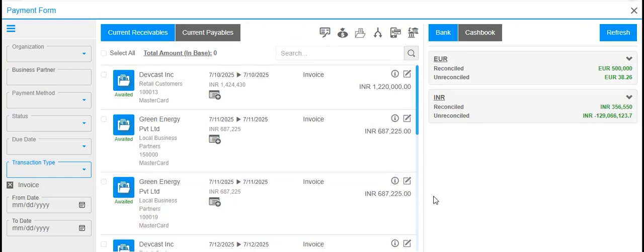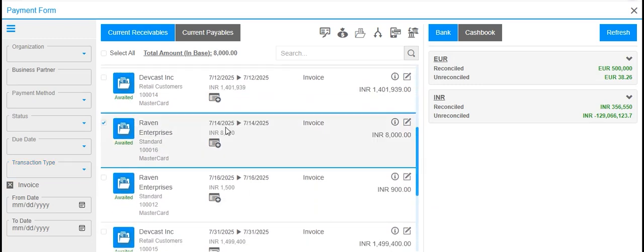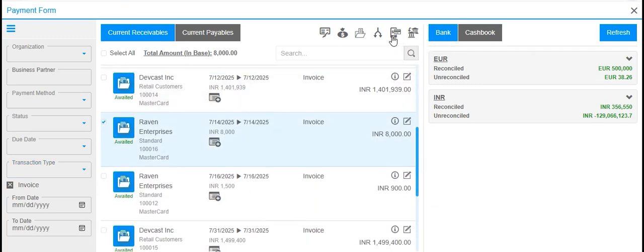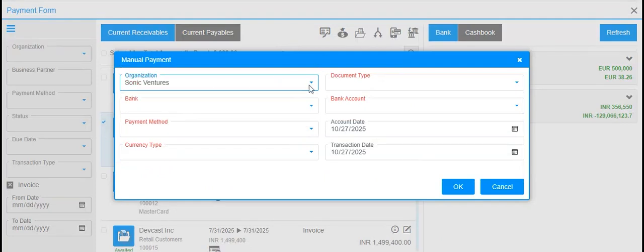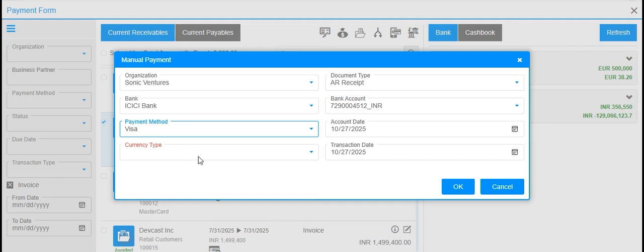Go to the payment form. Select the open invoice against which the payment needs to be made. Click on the manual payment option. The document type will be AR receipt because this is a customer invoice. Select the bank, bank account, payment method, and currency type. The payment amount will automatically match the invoice schedule amount.